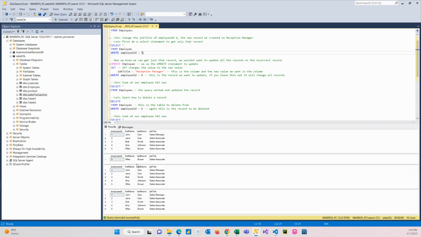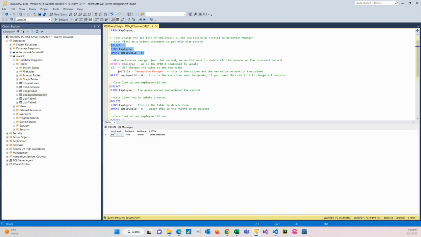And we execute record 5. All right, I think I've just gone and run everything, yeah? And if we look at record 5, here's a sales associate. If he became a reception manager, we would need to go and update this table to show that he's a reception manager. So how we want to do that is we first query the data to make sure we are pulling the correct record, which we are doing. We want to change number 5.